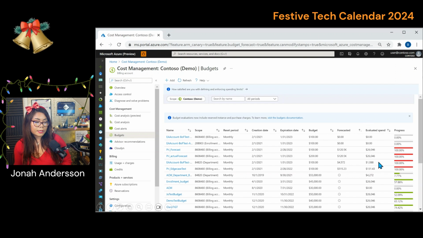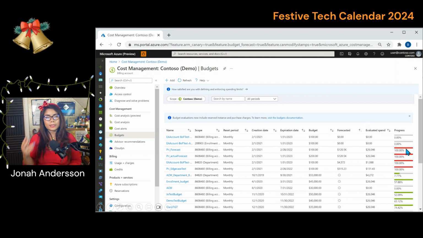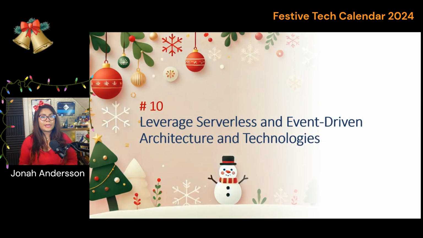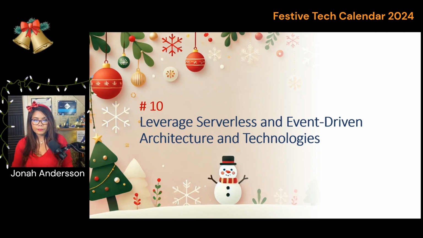Here you can see a summary, the progress. If it's red, then it's probably something that needs attention as well. So these are ways that you can utilize that.